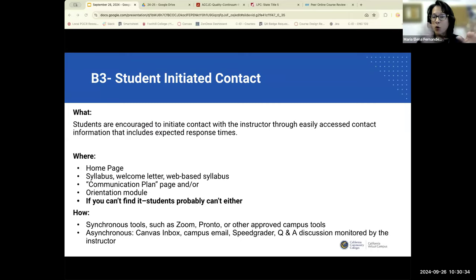But if I have multiple other ways that students can contact me, and I've let them know, and I encourage them all the time, then as a reviewer, I'm going, okay, as a student, I feel like I'm welcome here. Like I could ask a question and it will get answered. Not that it's going into the cricket box of the Q&A discussion where nobody goes.